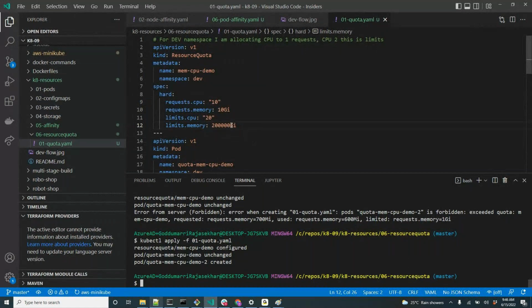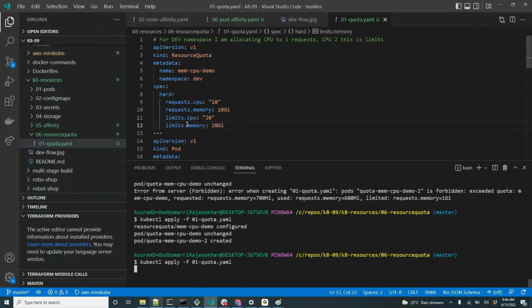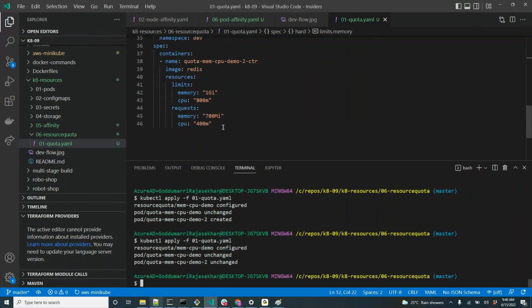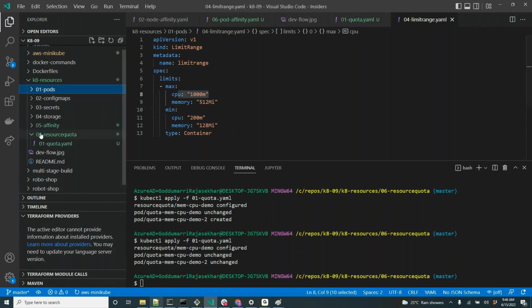Okay, but mostly if the application team forgets to give these resources, Kubernetes is giving an error. But we already discussed something called limit range. Using this limit range, you can give the default. If the application team forgets to give those resources, you can configure the default through the limit range, so it will not give you that error. Okay, that is about the resource quota.